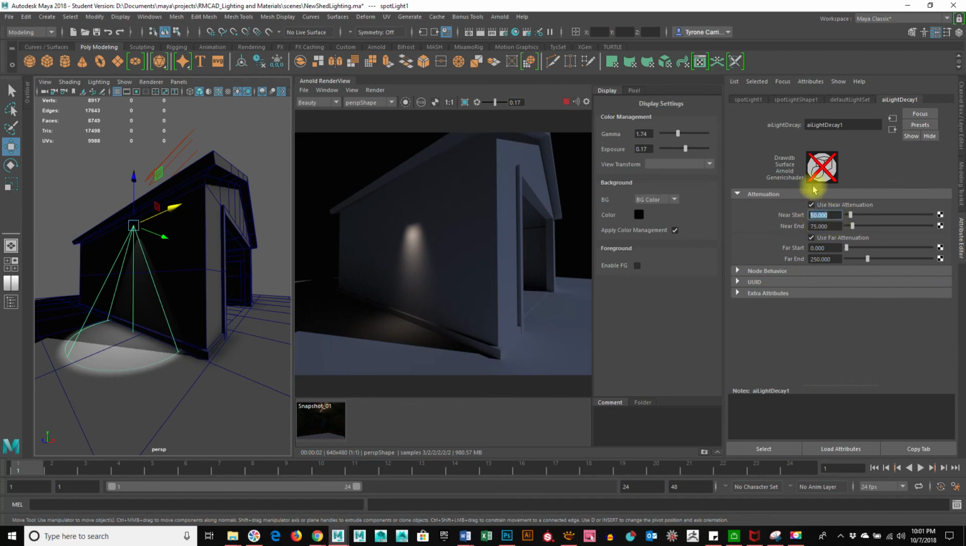Or we could just shut that off and just make it blend out. But that is how you would actually be able to put your own decay in it and then literally fine tune that particular light and set it up the way you want it, which is really powerful.